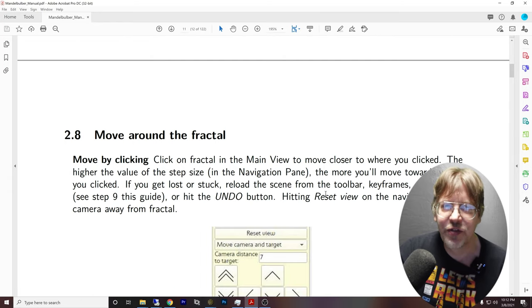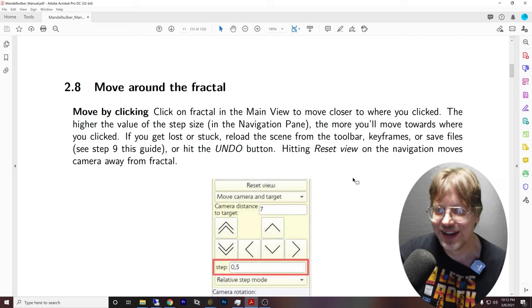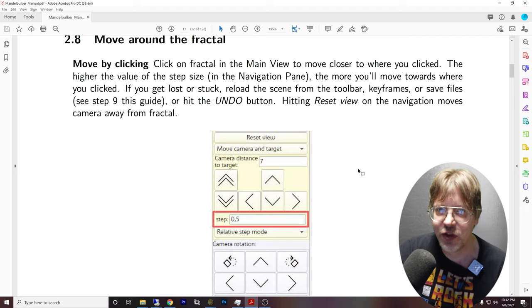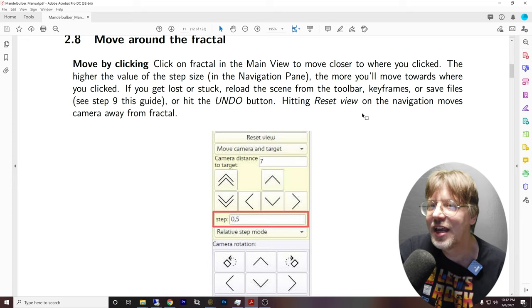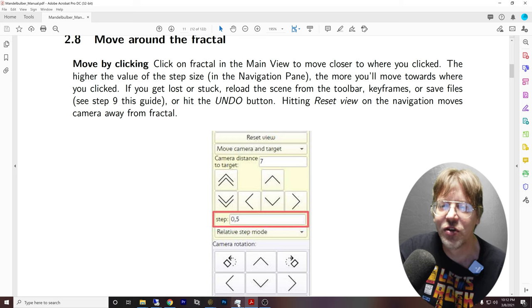Move around the fractal. We can move by clicking, as I just did there, just to get a different view. Click on the fractal in the main view to move closer to where you clicked. The higher the value of the step size in the navigation pane, the more you'll move towards where you clicked. If you get lost or stuck, reload the scene from the toolbar, from keyframes, which we haven't looked at yet, or save files, which we'll look at in a little bit, or hit the undo button, which we just looked at. Hitting reset view on the navigation moves camera away from the fractal if you get too close.